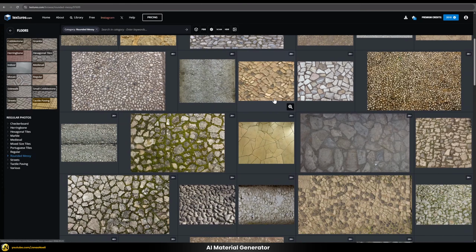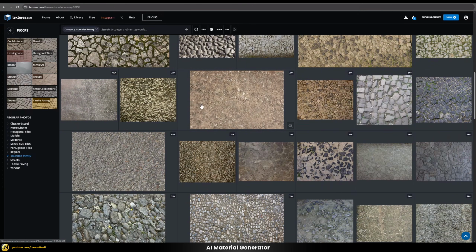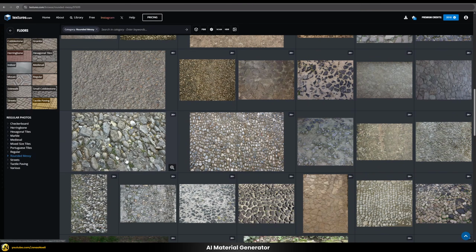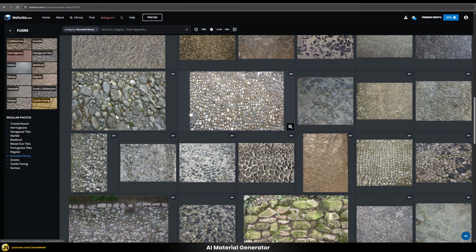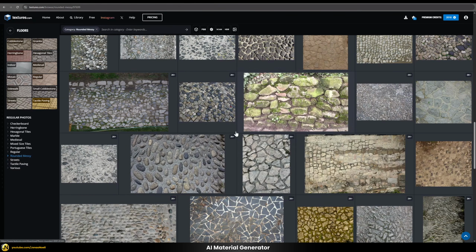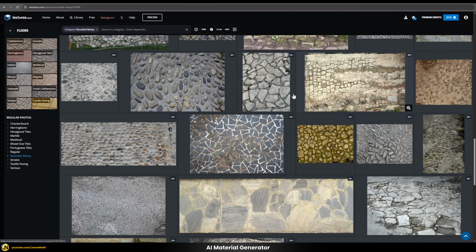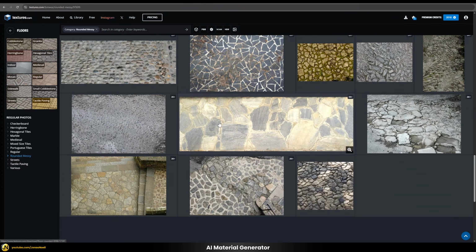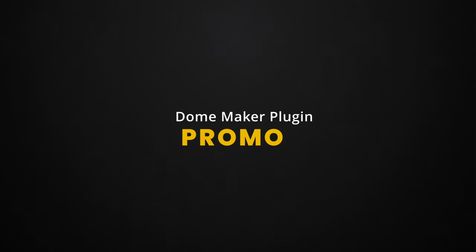On the other hand, if you just upload a photo of a surface from the real world, this will contain already all of the important information that the AI material generator will need to extract the different maps from, and you will probably get some much nicer results this way.